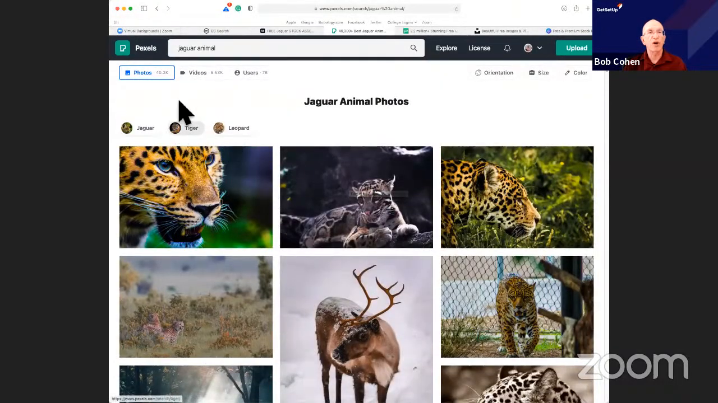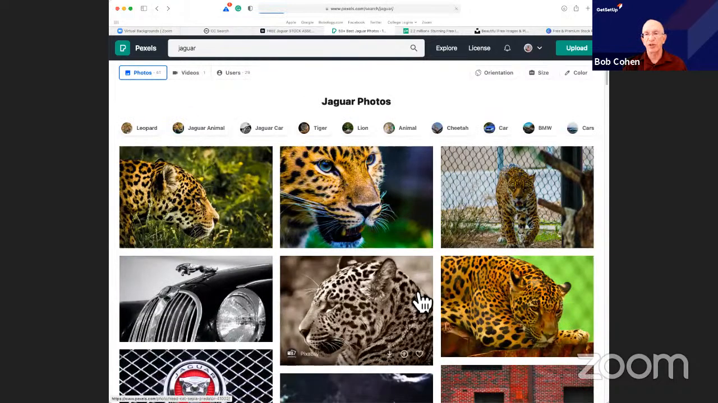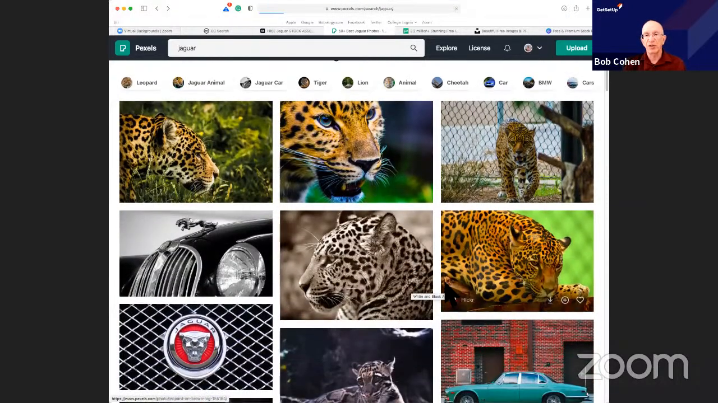But these are jaguar animal photos. But I liked going back to what I was looking at before. This gives me a lot more selection. So if I look at these photos, I see a little download link here.